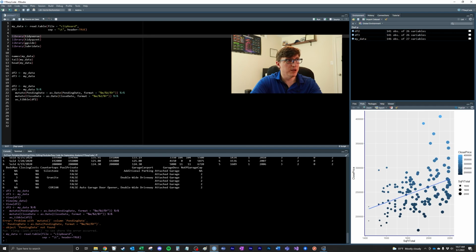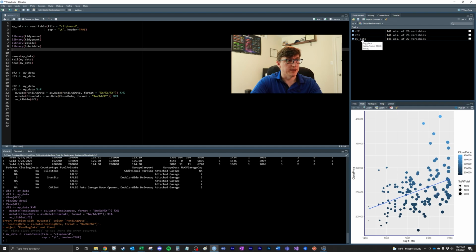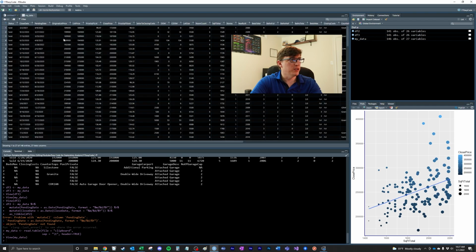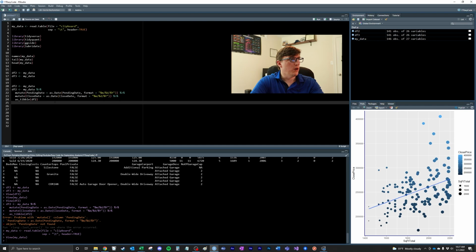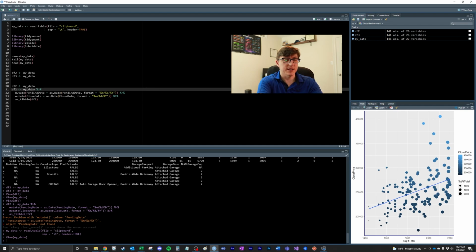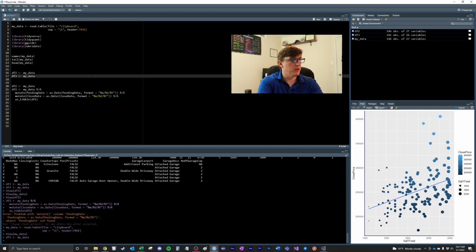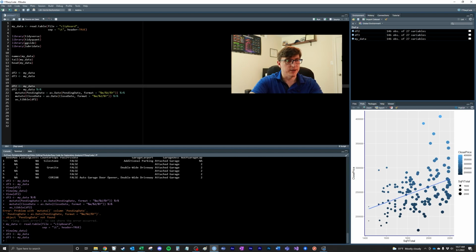I don't need to rerun my libraries, but you can see how quickly I can change my_data just by running that code. And now I have pending date again. That's one of the features I'm showing you, and one of the reasons why we're using the code that we are. We'll get into that in a minute. So now that I have that data set, I take my_data and assign it to df2 and df3. So I've copied those over.